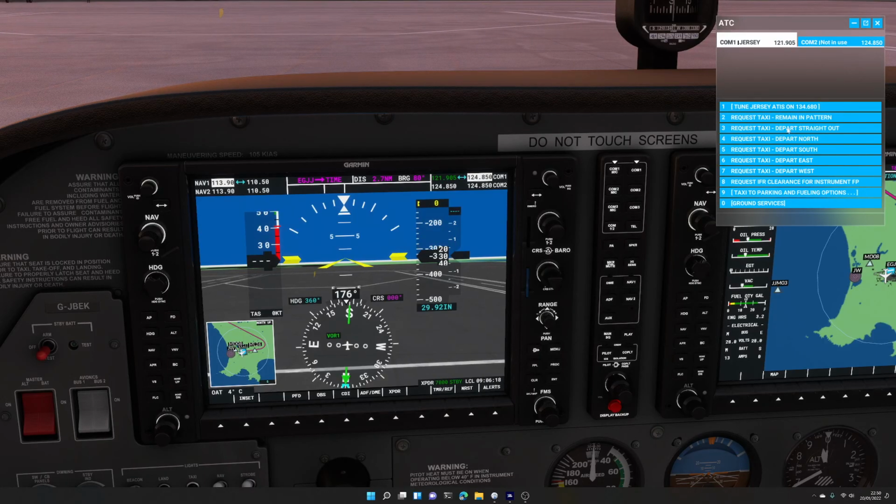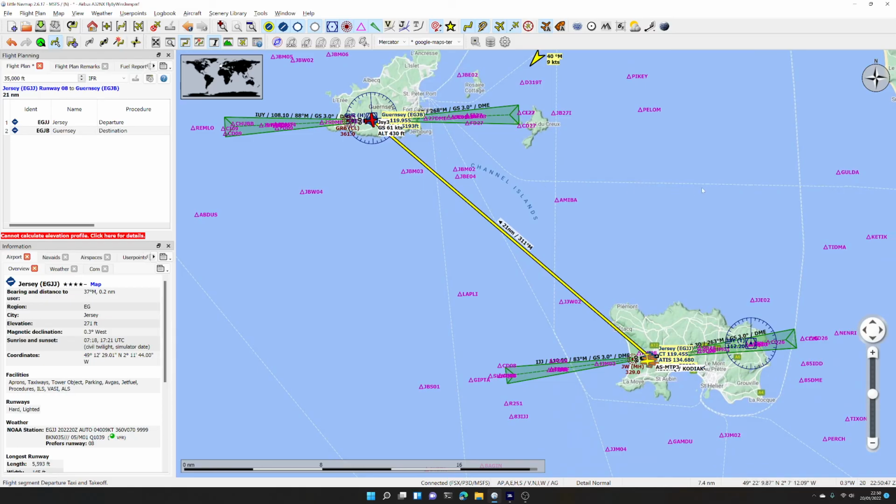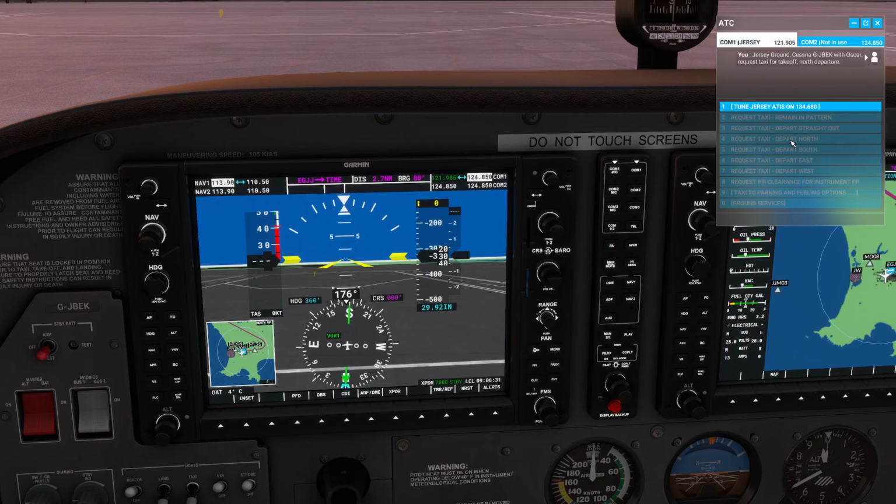So we want to depart straight out. But if we have a look, we could also say we want to depart to the north, because we're going to Guernsey. Yeah? So depart north.